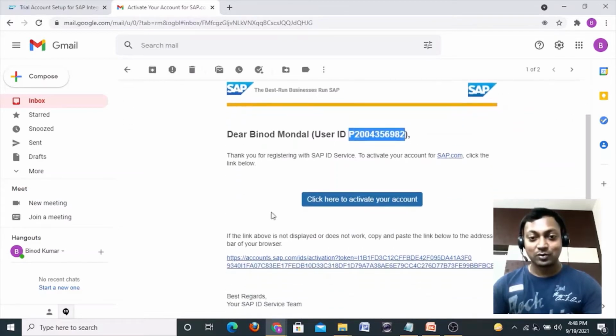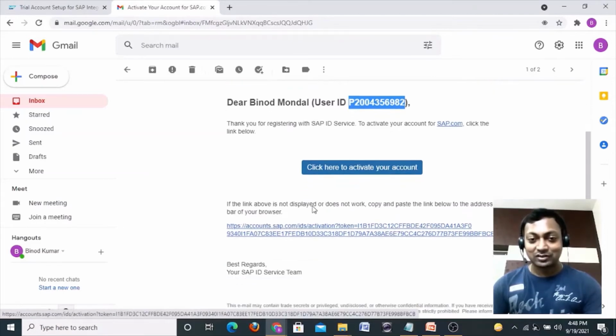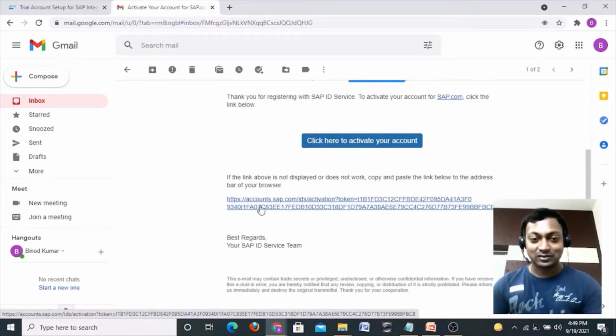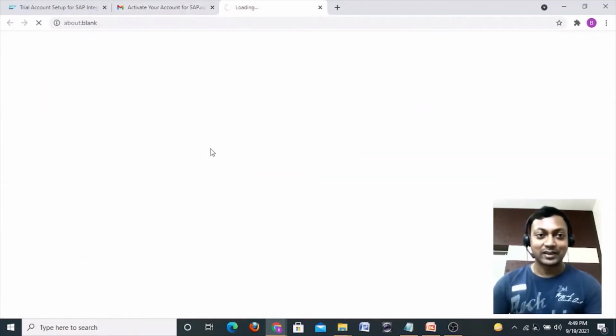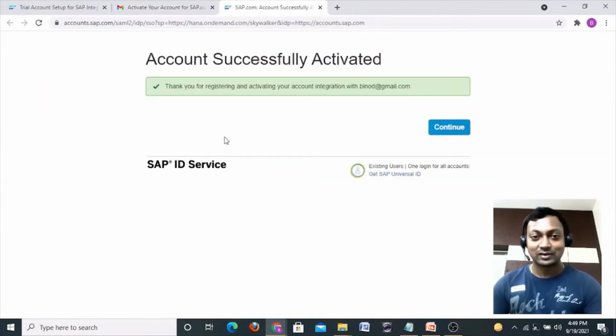For now, go to your inbox, the same email ID which you have used to register yourself on SCN, and click here to activate your account. If this button is not working, you can copy and paste this link in the next tab of the browser and you will be able to activate it. So for now I'll click on this button and activate myself. It says thank you for registering and activating. So yes, it has been activated.